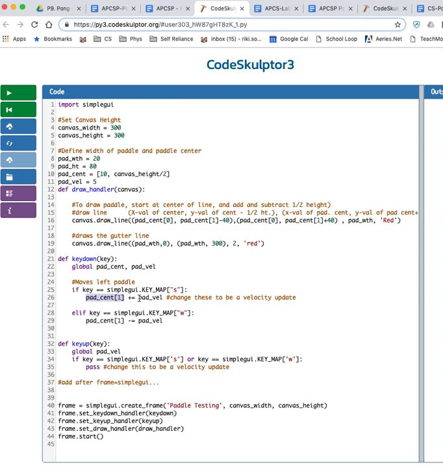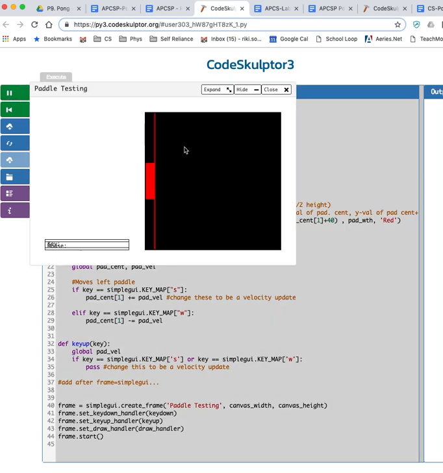By plus equaling the paddle velocity, that will get it to move up or down. So let's go ahead and run it. Activate the canvas, and now I'm hitting the W button and it goes up, and I hit the S button and it comes down, which is kind of cool, except that you don't want to play Pong by hitting the button a million times because that's no fun.